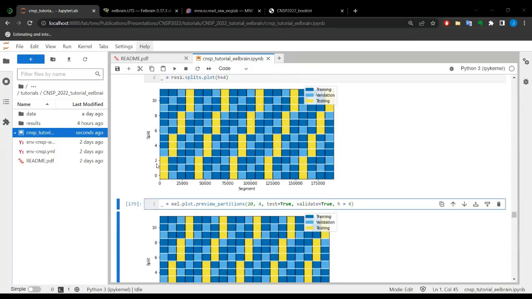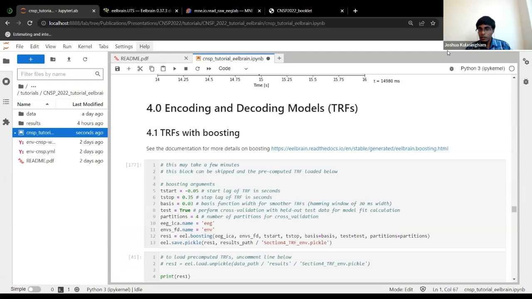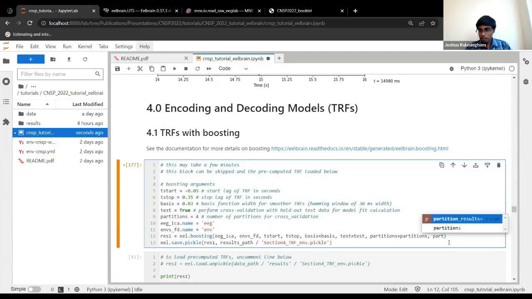Is it also possible to return the accuracies not averaged, but for every split? Yeah, yes, you can. I think you just have to do, what is it? Partition results. Yeah, partition results is true. And then that would return the accuracies for every split and the TRFs for every split as well. So this is going to return the result object. It's called a boosting result object in Eelbrain. This object has several parameters and several methods, so you should definitely go and take a look at the documentation.